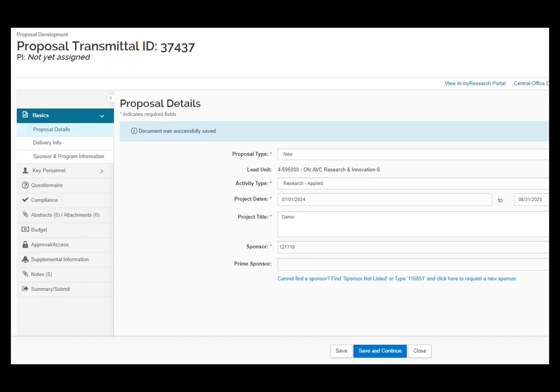Now that we have saved that page, the Create Proposal becomes the Proposal Details tab under the Basic category. You'll also notice that a prime sponsor area has been added. If UIS is applying directly to the sponsor, a prime sponsor does not need to be added. However, if the money is passing from the prime sponsor to another entity before it comes to UIS, then a prime sponsor needs to be entered.